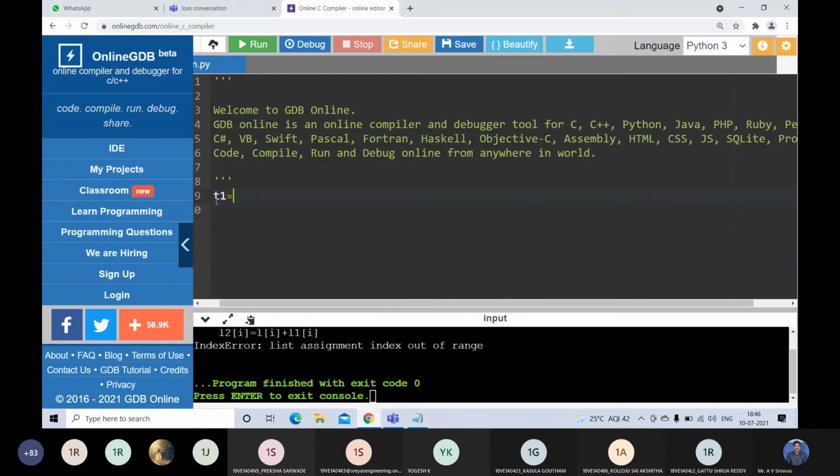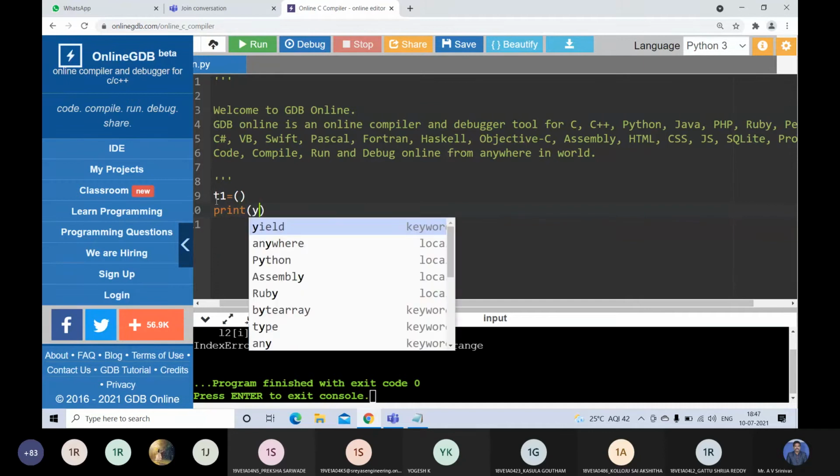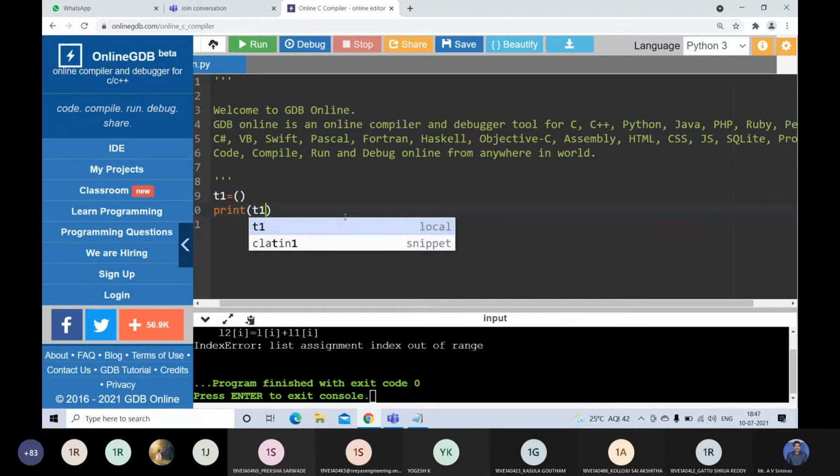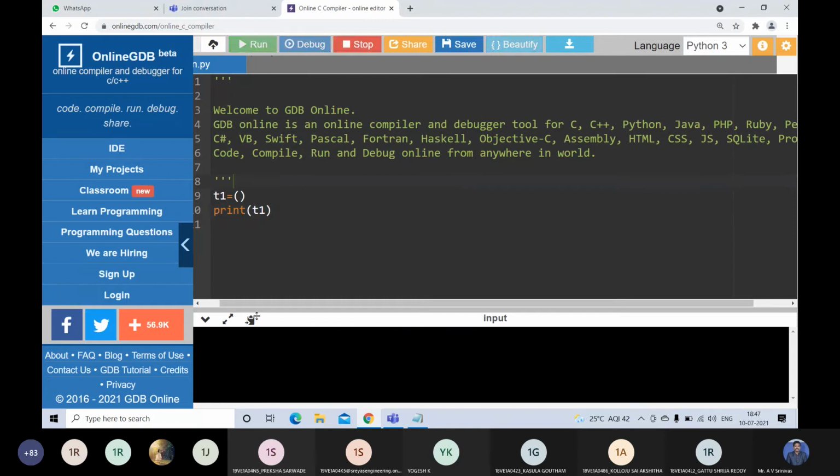See here. Suppose I am writing T1 is equal to empty parentheses. And if I write print of T1, it will show the empty parentheses here because it will show the empty list. Sorry, empty tuple. See here. If you write T1 is equal to 1, 2, 3, it will print 1, 2, 3 in between parentheses. Like that you can write any example. X, Y, Z and 75.9. Any example you can write.